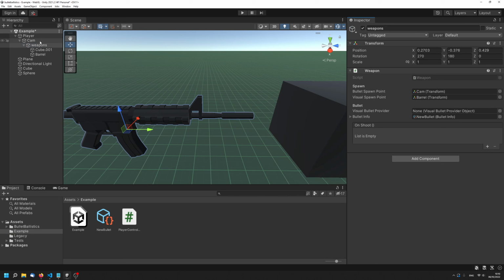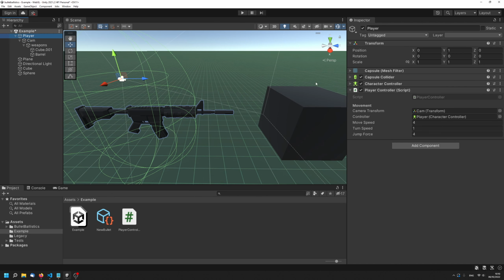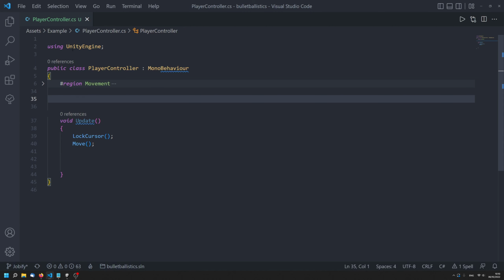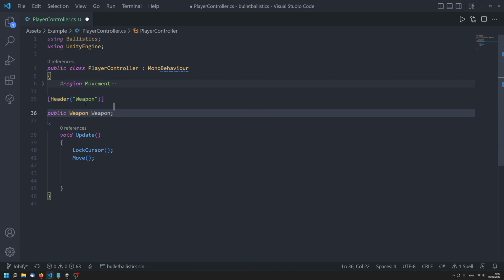So as a next step, we have to actually shoot something, and we do this in our example inside of the player controller. And first of all, we have to include Ballistics. We do this with using Ballistics. And then we need a field for our weapon component.